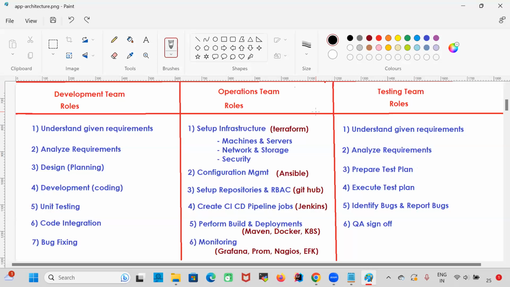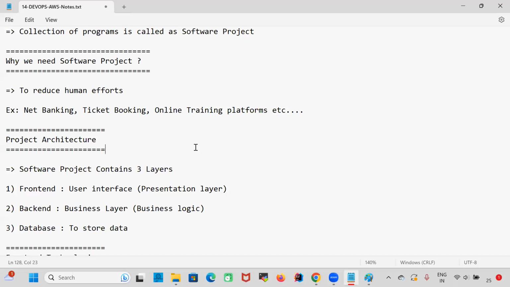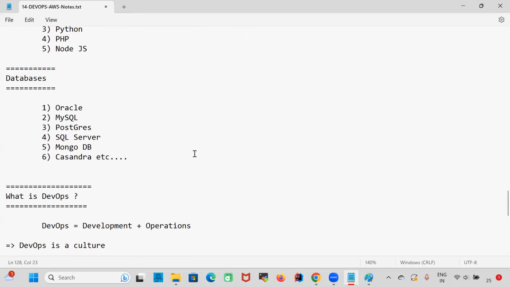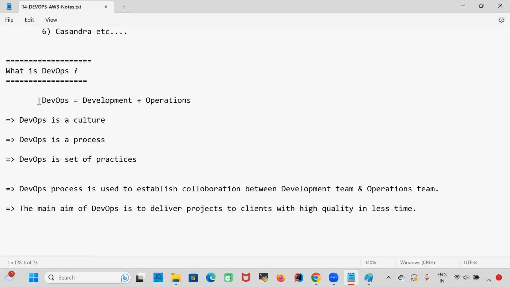As both teams are working on the same project, there should be some collaboration between the teams. That's where this DevOps concept came into the picture. DevOps full form: development plus operations.